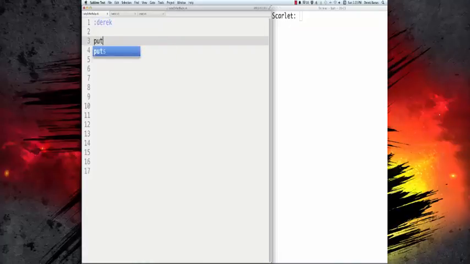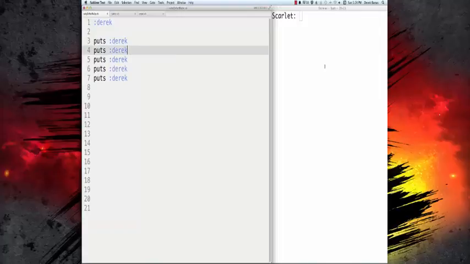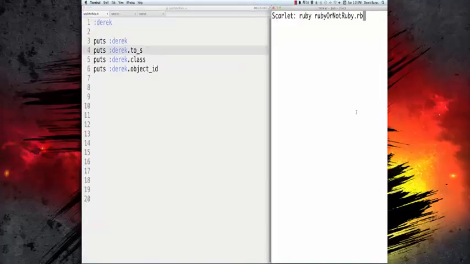So let's go puts and Derek, and then puts, print a couple of these guys in here, 5 of those, and also let's convert it to a string just to see what it looks like. And if we come over here and execute, you're going to see Derek symbol, which is the class type, shows up there, as well as a unique object ID. And like I said, we're going to get more into those as time goes by.